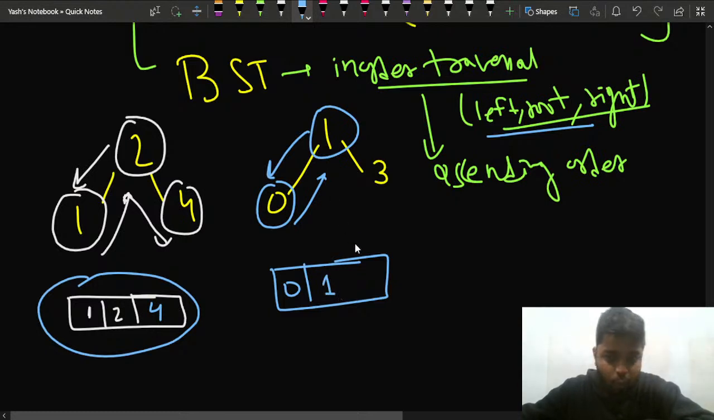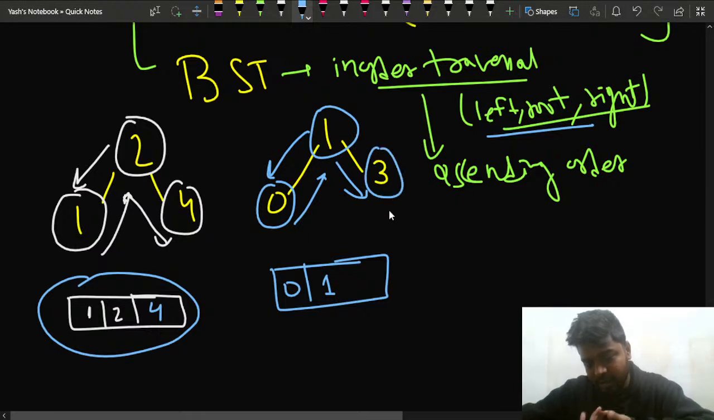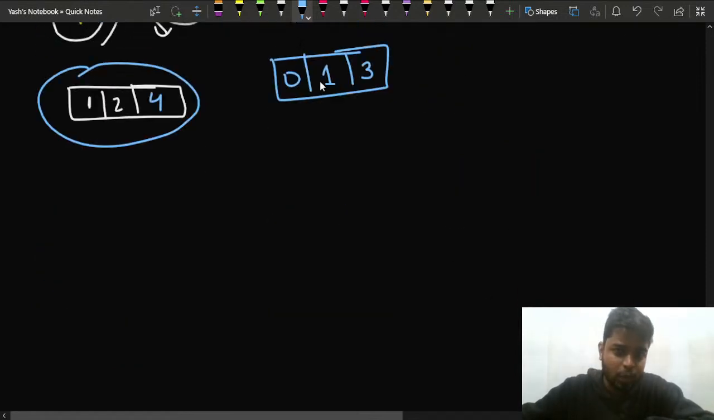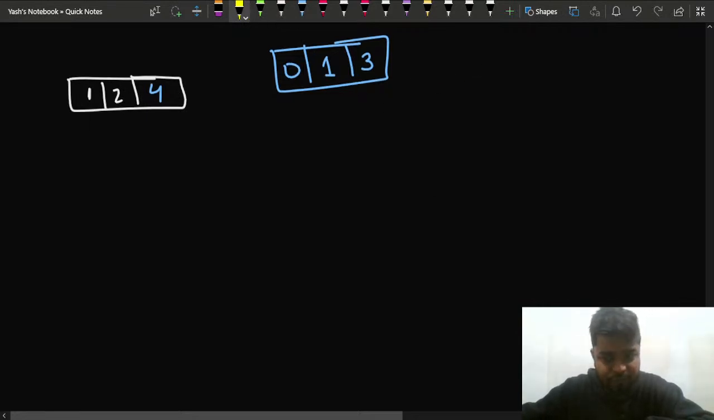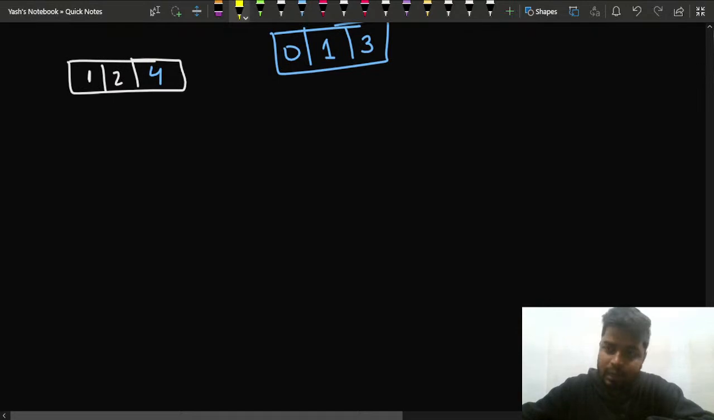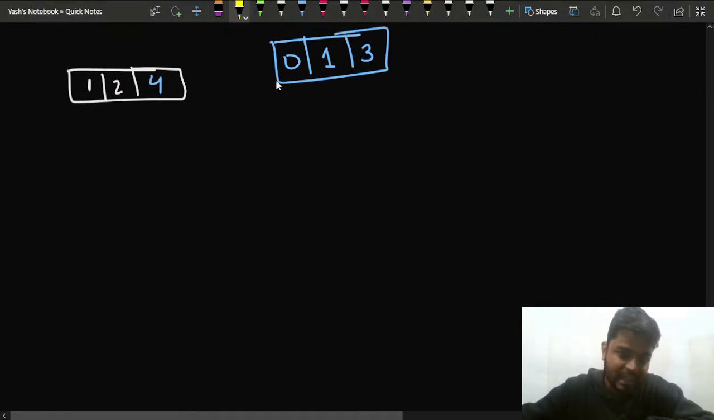Once I have my 1 here, I'll check for the right. I'll go for the right subtree, and this right does not have a left, so I'll write the root first, and then it does not have a right, so my iteration would stop. So if I have these two arrays, 1 to 4 and 0 1 3, one vector is having the data of the first array, and the second vector is having the data of the second array.